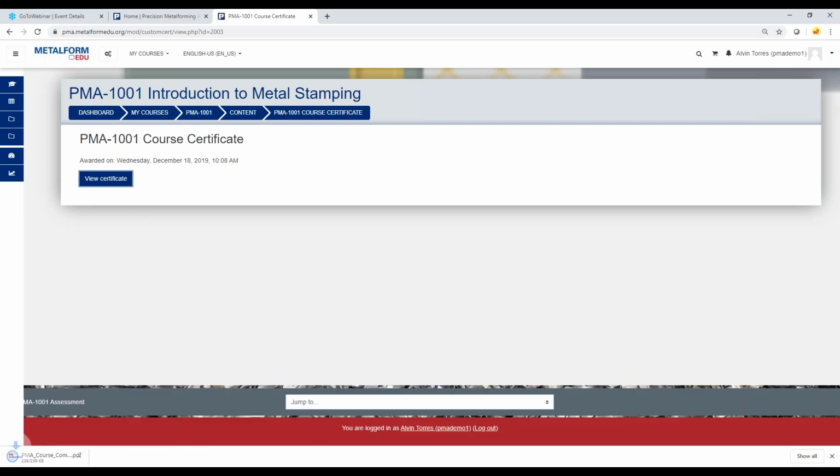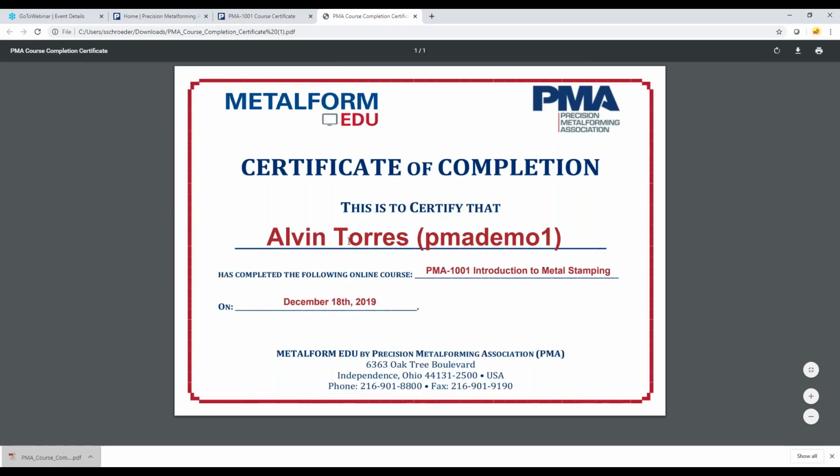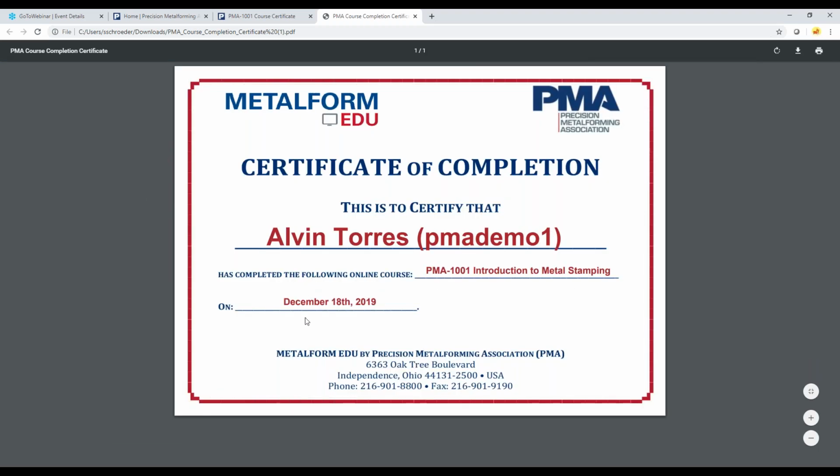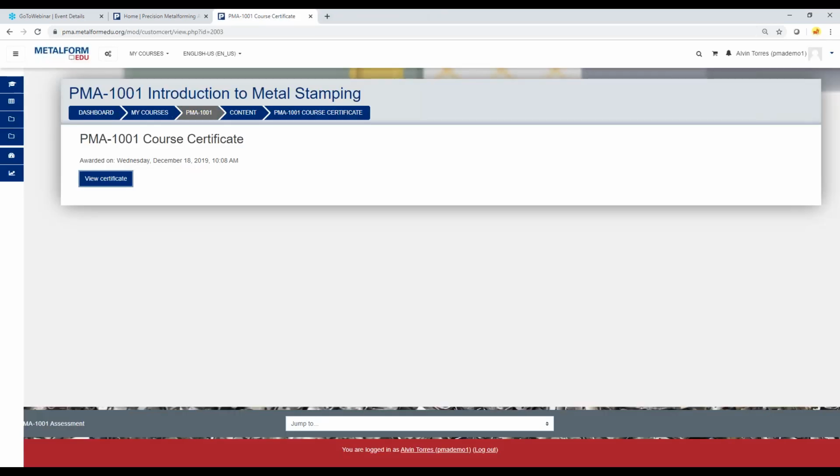And then this will open as a PDF, so I'll show you that. So it auto-populates with the student's name, the course, and the date. And this is something they can save or print. And as the HR manager, I'll show you a couple ways where you can see the status of your learners for courses, and then their grades, and their certificates.